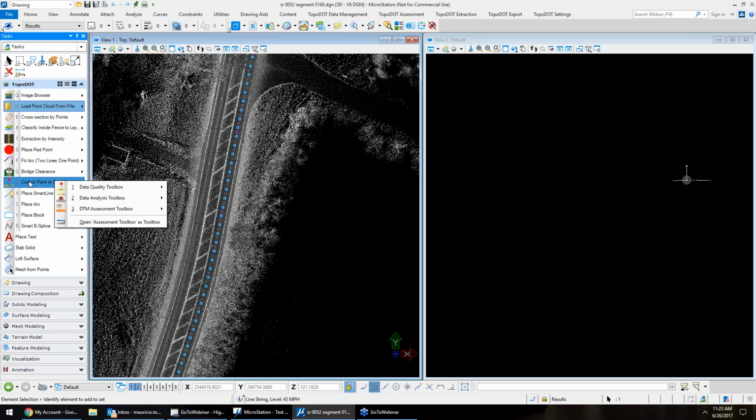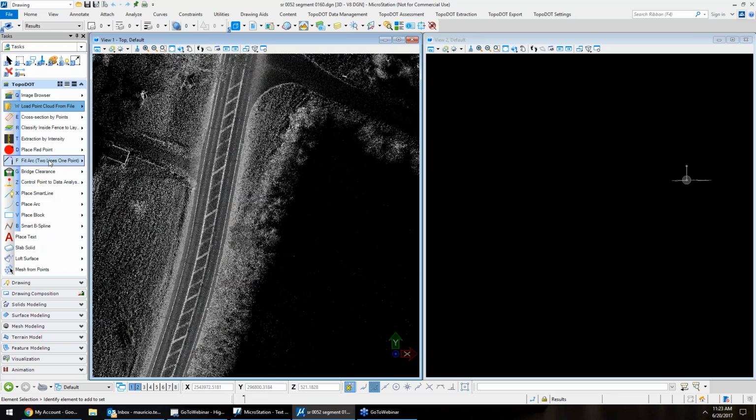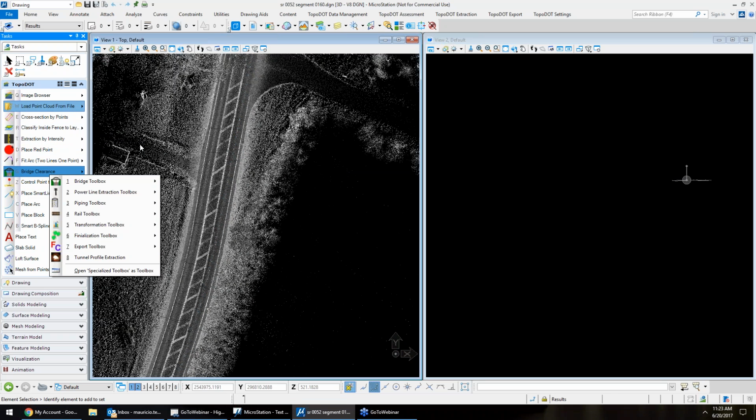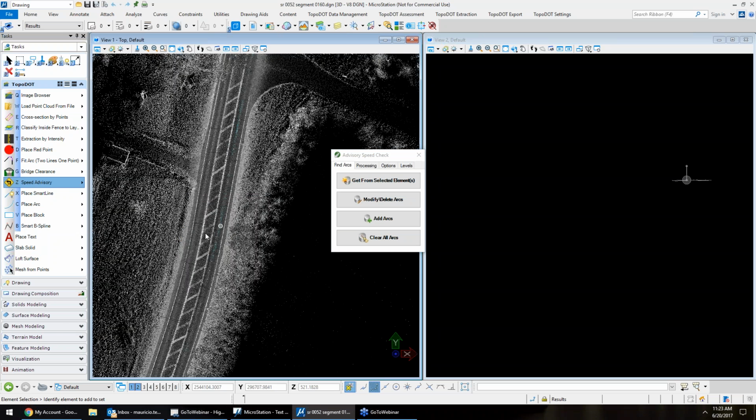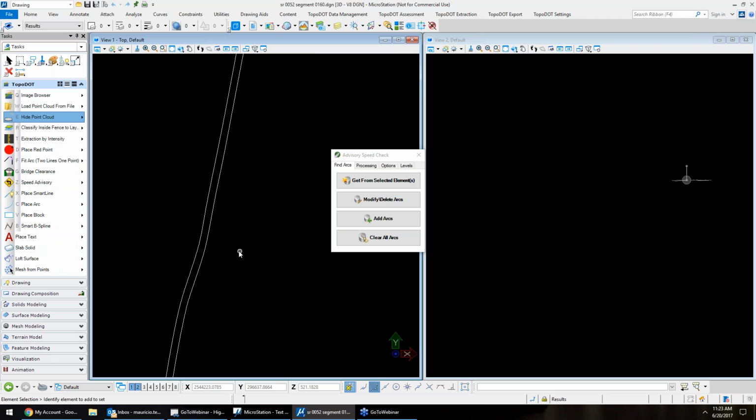For that, you'll notice, and this is one of the other changes in this particular update, that a lot of the tools have been moved around to keep things a little bit more consistent and make a little bit more sense. So we've got this data analysis toolbox now, and in here is the speed advisory. Okay, I'm going to go ahead and hide my point cloud for a second.